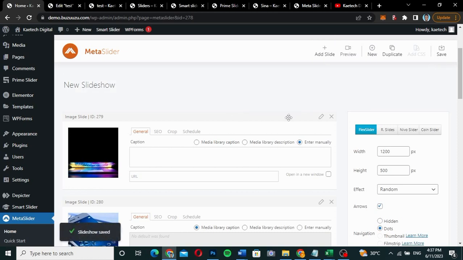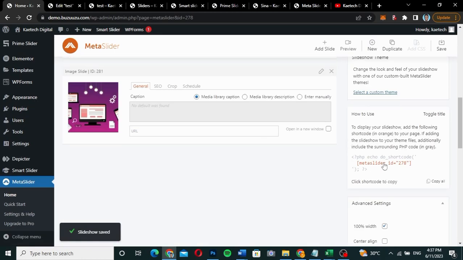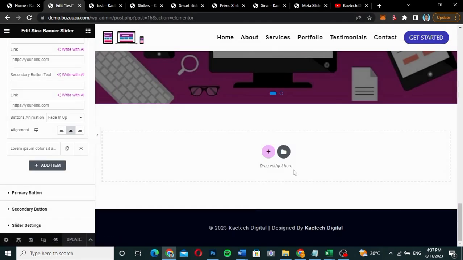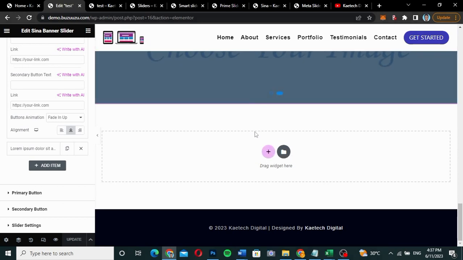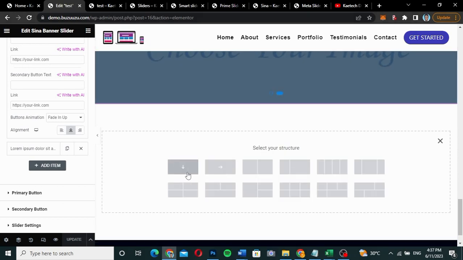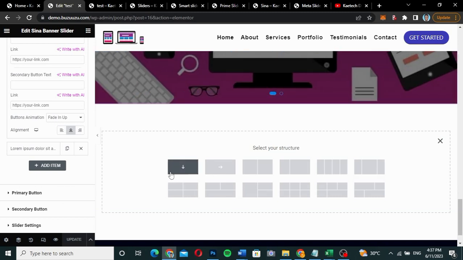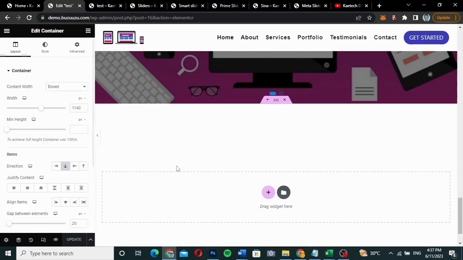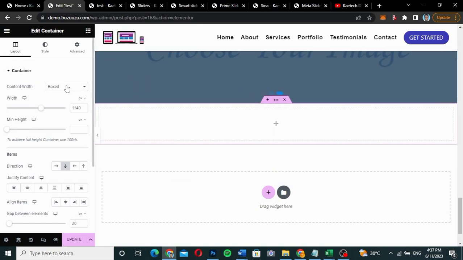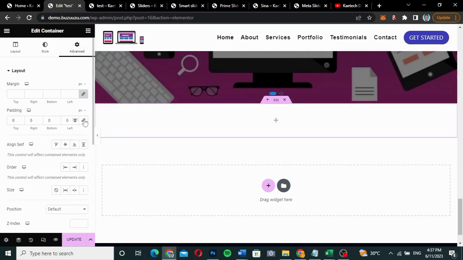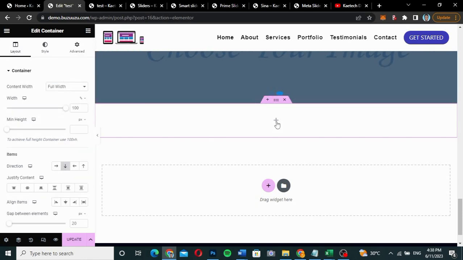Okay, so I'll just come over here, copy the shortcode, click on it to copy, and then just like we did for the Smart Slider, we will add a section or a container over here. Go ahead, change it from box to full width, go to advanced, unlink these values, and then click on this plus icon or this nine dots grid icon over here.